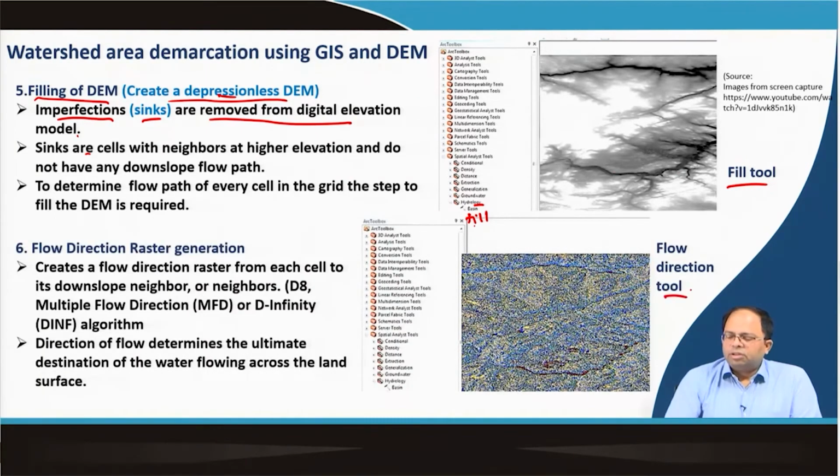The next step is to use the flow direction tool. Using this flow direction raster generation, a raster image is created. That is, a raster file, where in raster images we have pixels, and that means we create a new image. So it creates a flow direction.